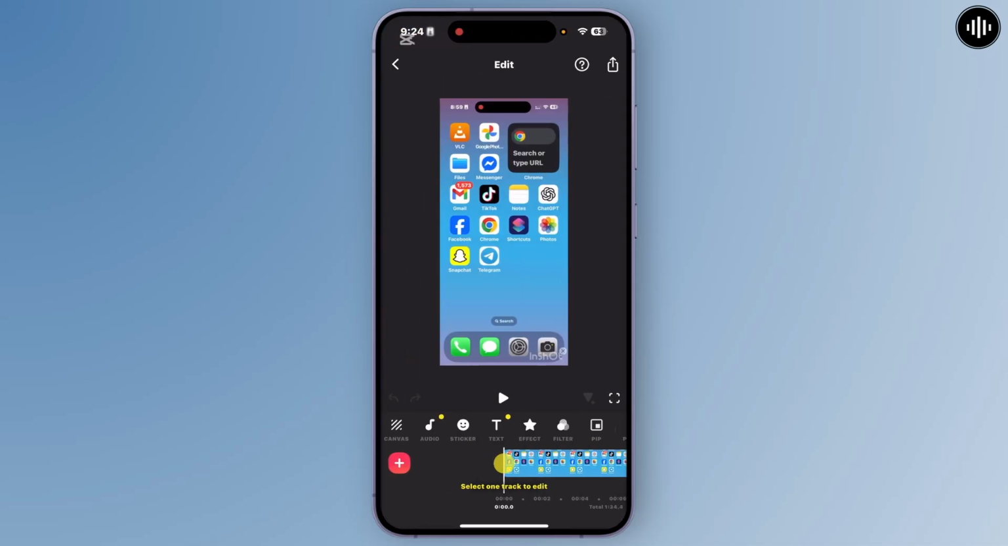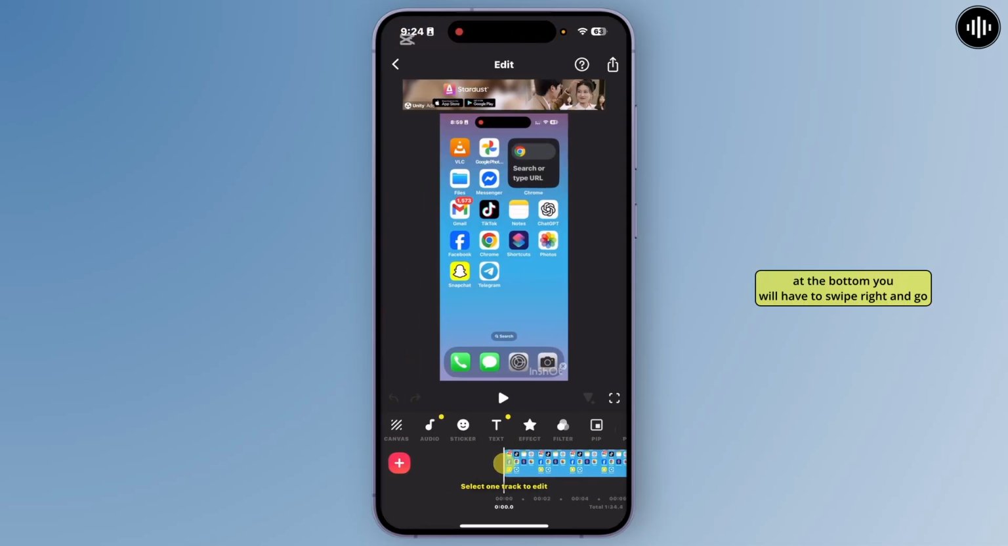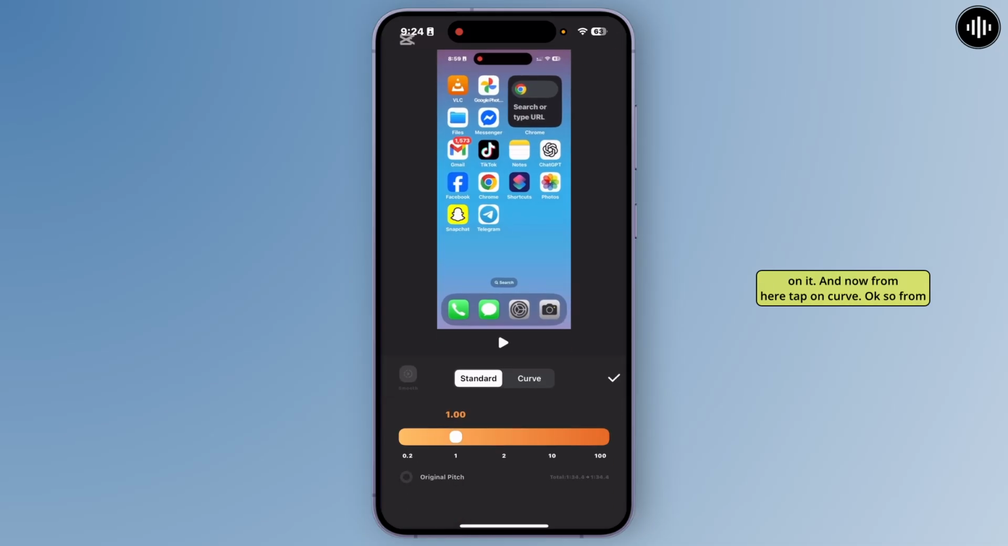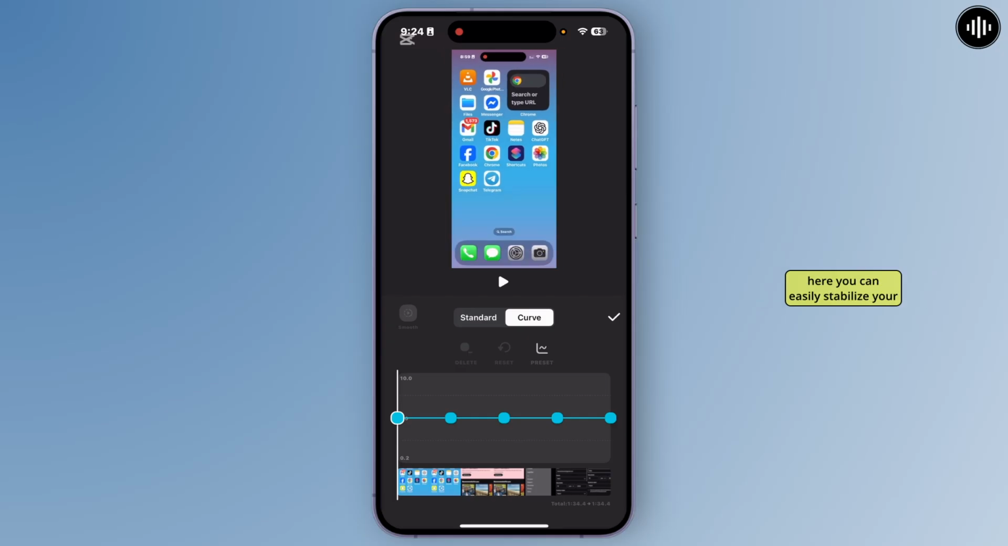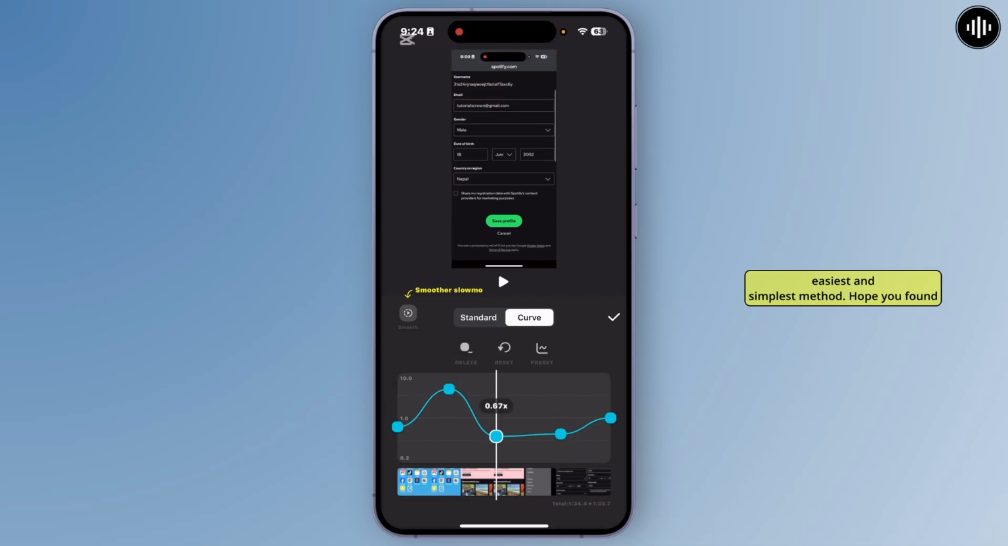Alright, so from here at the bottom you'll have to swipe right and go to the option like speed, so simply tap on it. And now from here tap on curve. Okay, so from here you can easily stabilize your video by curving from here. So this is the easiest and simplest method.